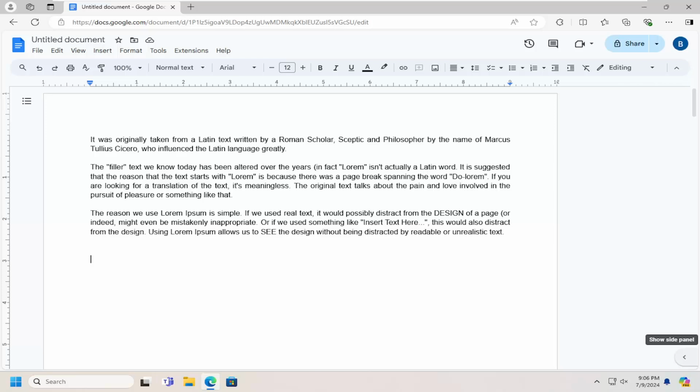In today's tutorial, I'm going to show you guys how to change the color of a Google Doc. So this should hopefully be a pretty straightforward process here, guys. And without further ado, let's go ahead and jump right into it.